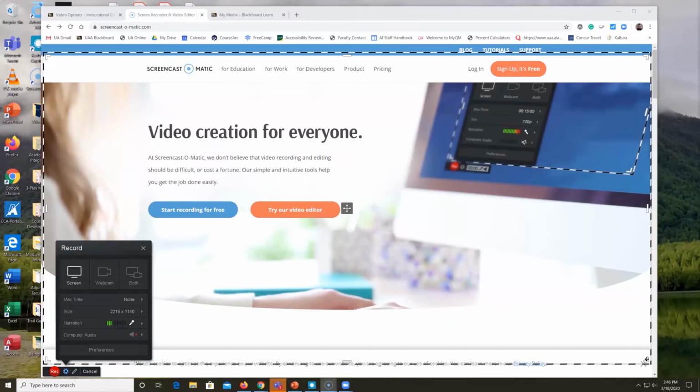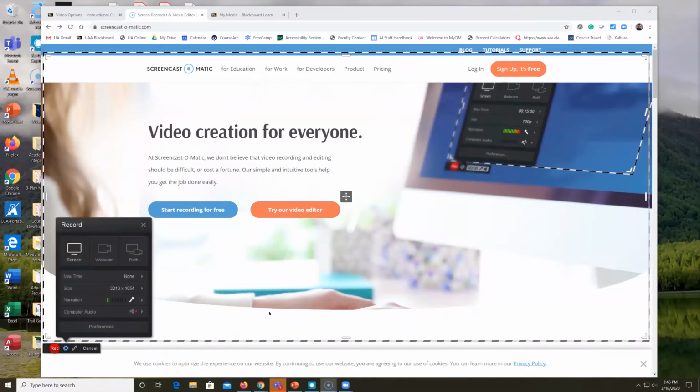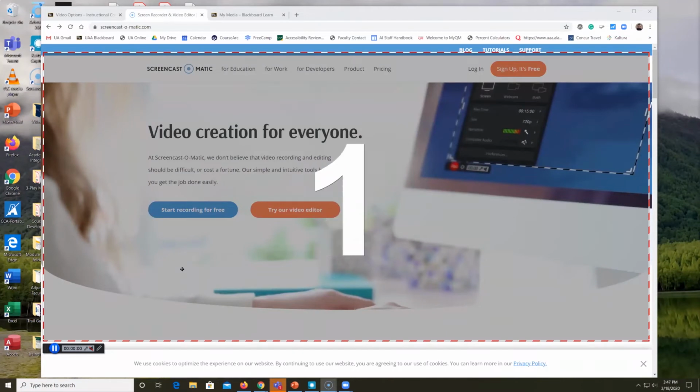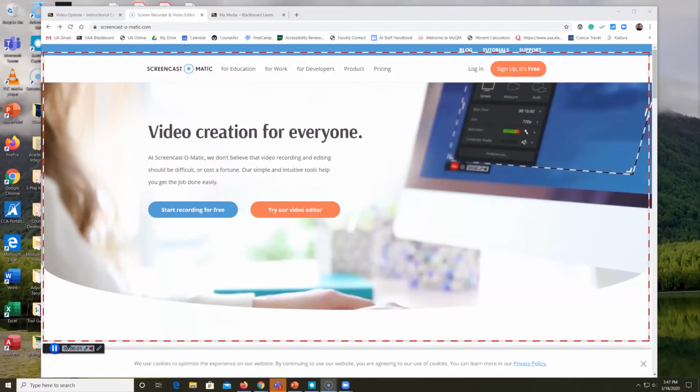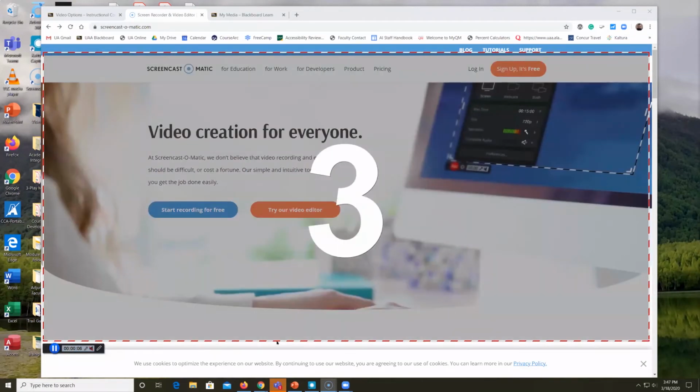You can adjust the screen as much as you want. Here is the narration, and here's the computer audio that I was talking about. Yes or no? We're going to go with no. Here you can also do your webcam or only your webcam, or you can do both. Once you're ready to record, just click record. This will also do a countdown. And here's your timer. It shows you how long this recording is going for, and you can pause it and start at any point in time.